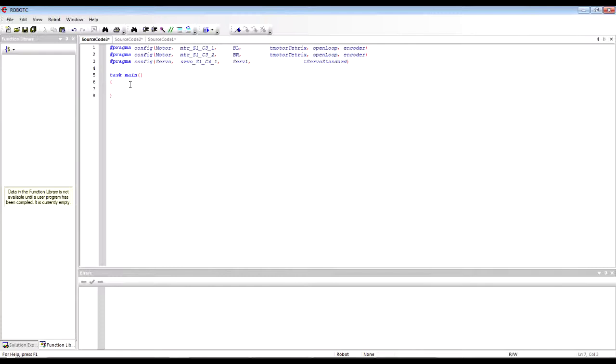So let's go ahead and turn on a motor. Let's do back left, and let's turn it on to about 50 power. And let's copy that and put it below it and do the same for the back right motor.